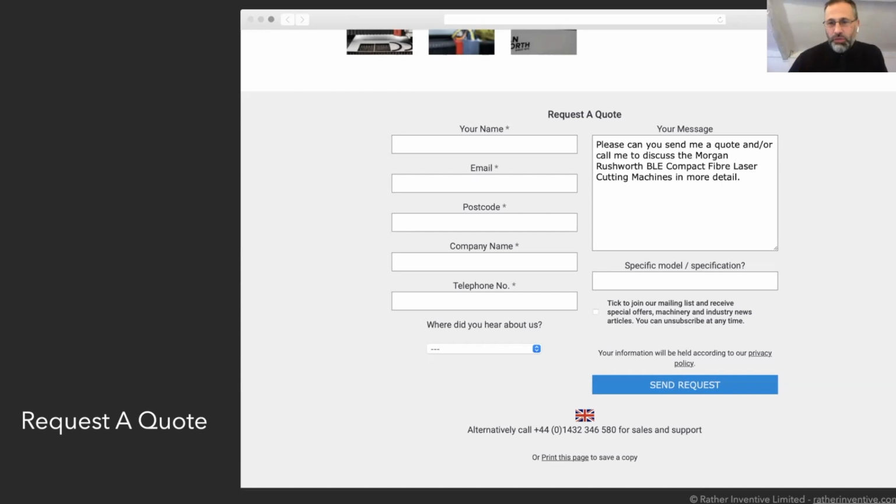And it's based on the product that they're on. So you can see here, please send me a quote or call me to discuss the Morgan Rushworth compact fiber laser. So we've populated that bit of information based on the page that we're already on. Then they have the basic details on there. There's a postcode as well, and including on this, there's a postcode lookup.